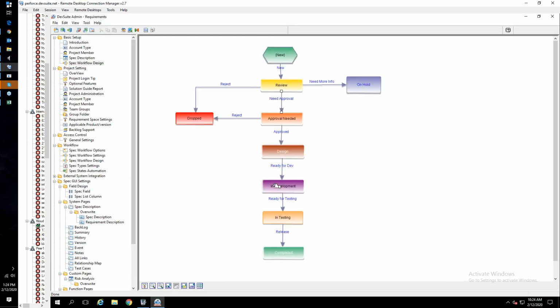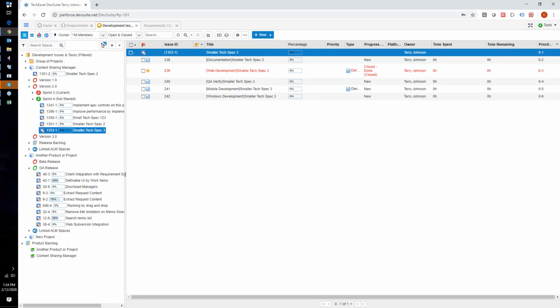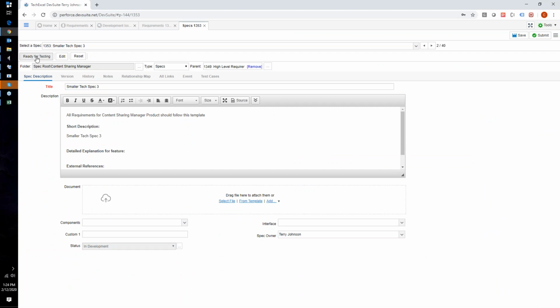So when I bring you back over to the spec state automation down here, I can say when all those development tasks, when all those children tasks are completed, then or assigned, right? Or I'm going to skip this one for now. When all of those guys are completed or closed, then I'm going to automatically move the parent specification to in testing. Okay, so then that way you don't have to go in here and manually click on ready for testing or things like that. Okay, so that's what that feature is for.